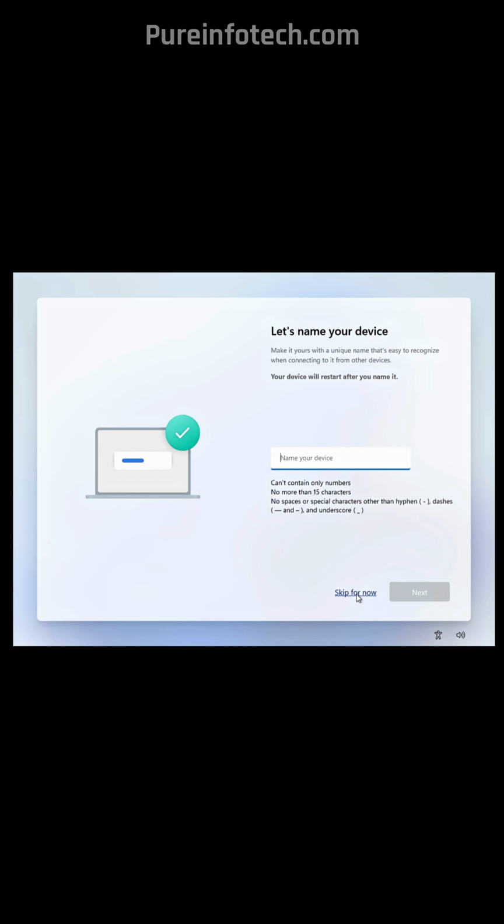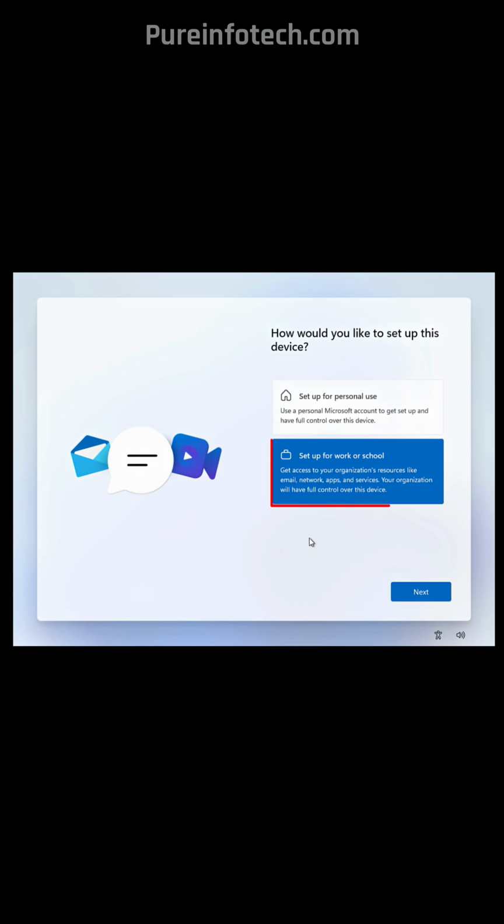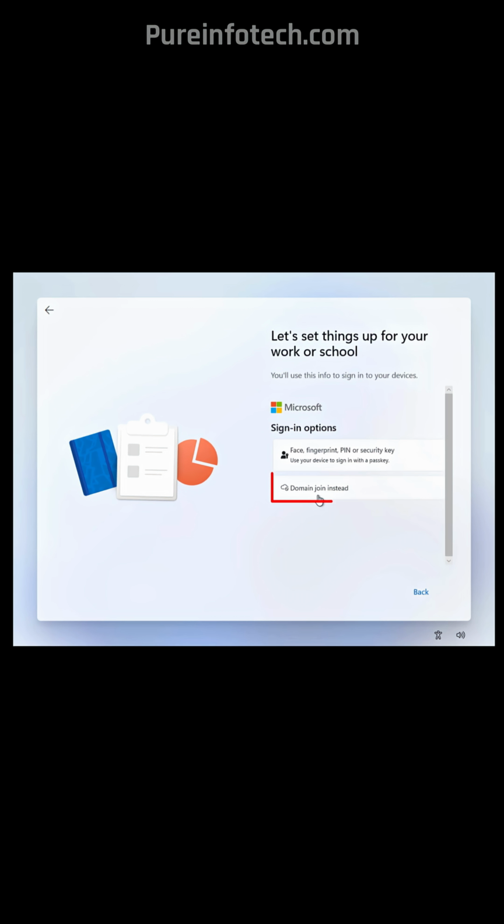Then, click the Skip Now button. Now, when you get to this page, instead of choosing Set up for Personal Use, select Set up for Work or School, and then click Next. Then click on Sign-in Options. And in here, just click the Domain Joined Instead option.